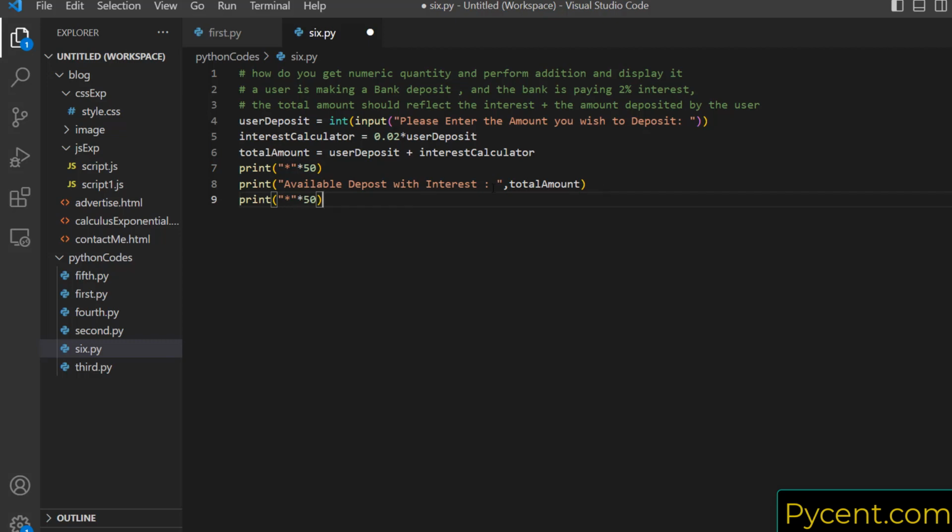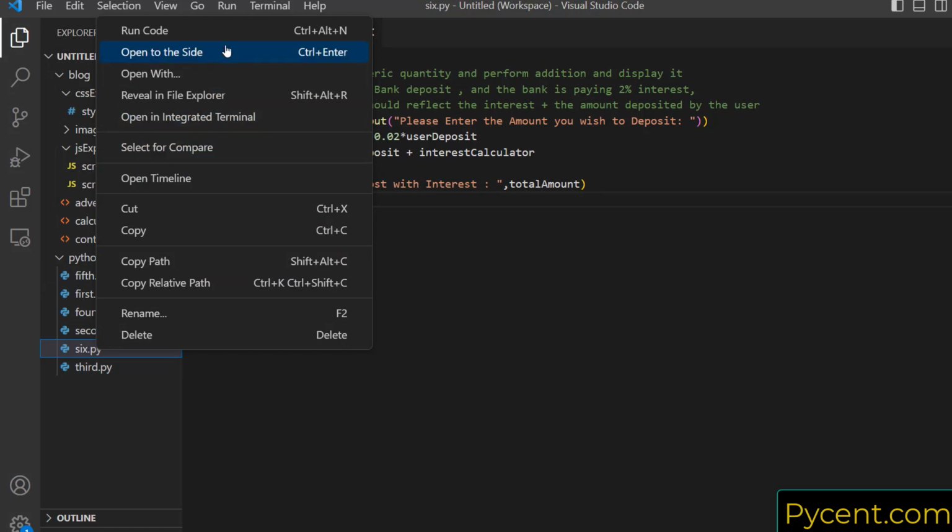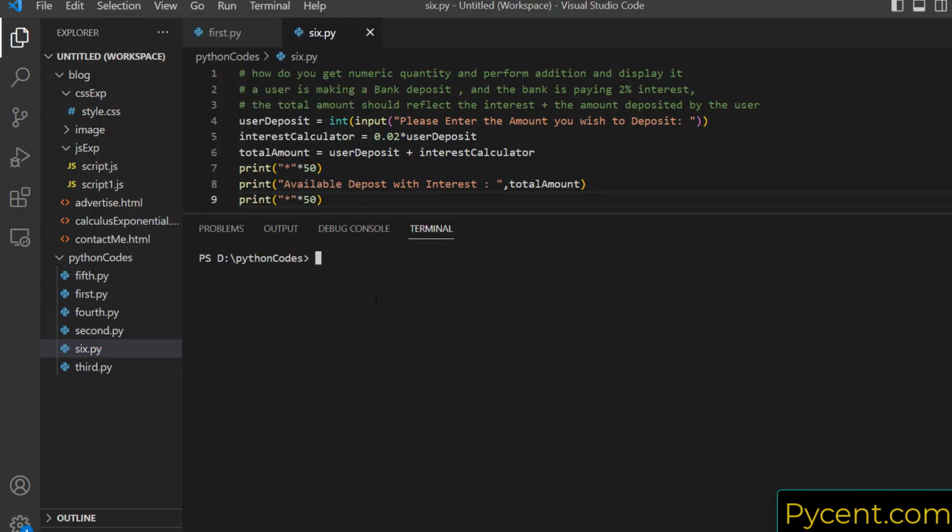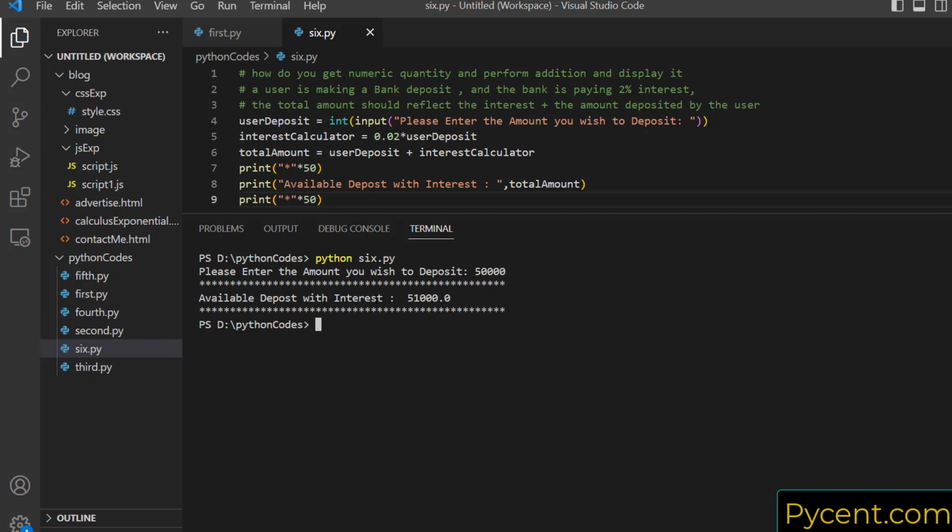So you save it, go back to the file and open it in integrated terminal, enter the keyword Python and the file name. So clearly enter the amount deposited, 50,000. The user is depositing 50,000 and available amount or available quantity with interest is this. So this is how you calculate the interest. Interest is clearly calculated, right? So $1,000 is the amount given by the bank, and the user can draw out 51,000 whenever he or she needs it.